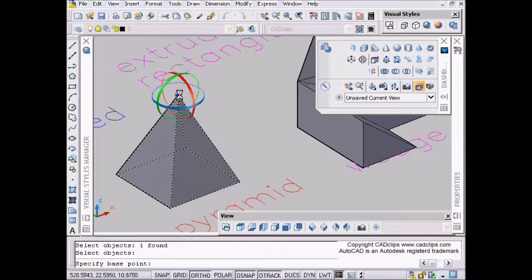So what I'm going to do is I can go around and I can use all my snaps by using my object snaps, etc. I'm just going to pick a point there. Now that I've picked that point, it asks me to pick a rotation axis. Watch what happens when you hover over the different circles.